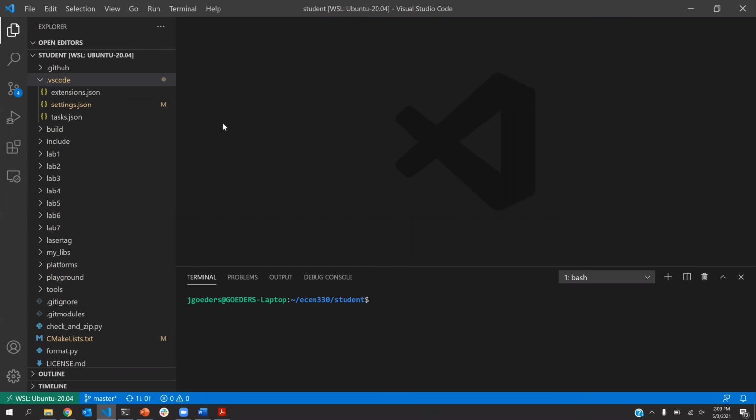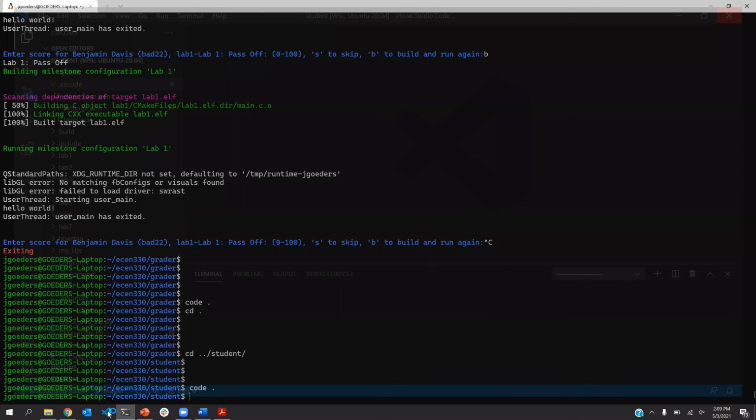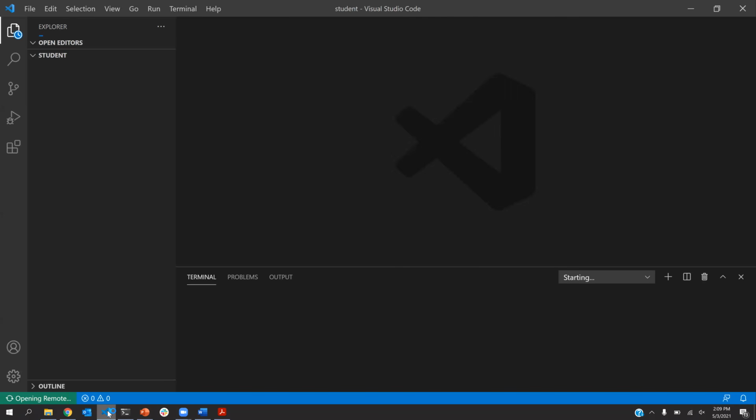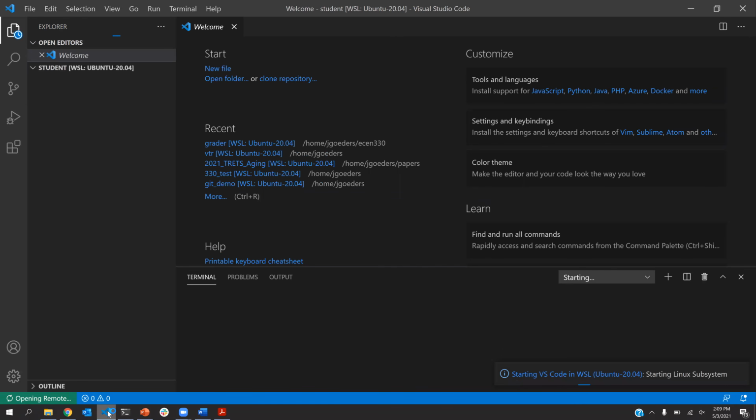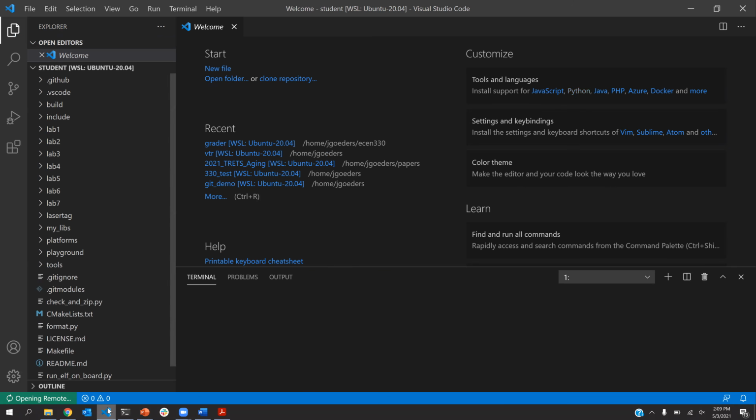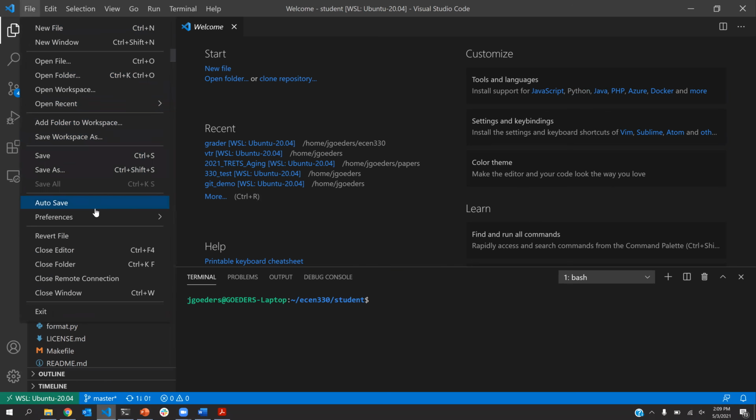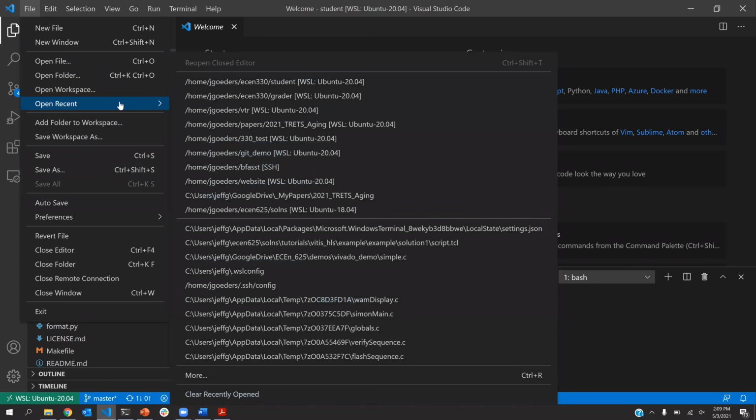Also you should know, if I close VS Code here and reopen it, it's just going to reopen the last folder or workspace that I have, okay? And you can go File, let's see, where is it? Open Recent, and you can see some of the recent ones I've had open. And if you hit More, it's Control R, okay?